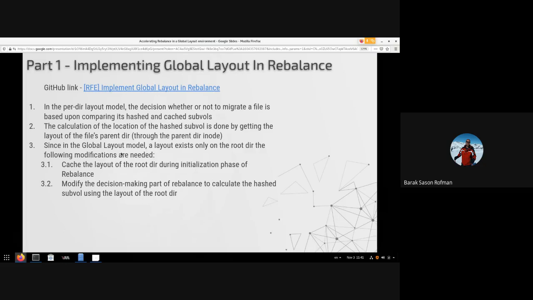And this is a very small patch. Basically, it does 2 main things. It caches the layout of the root tier during the initialization phase after the layout, of course, has been fixed. And we modify the decision-making part of rebalance to migrate files based on calculating the hash subvol using the layout of the root tier.